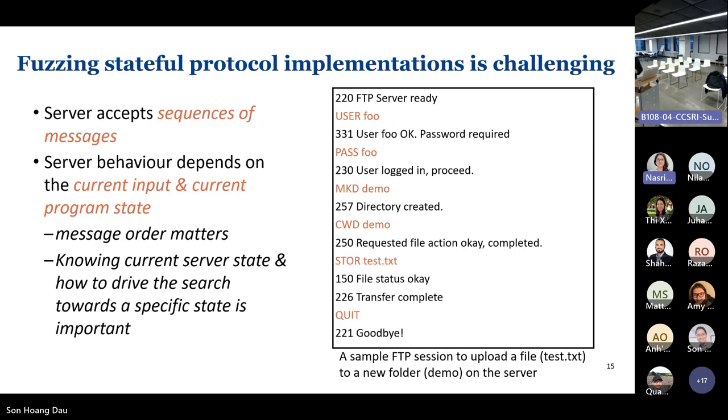So this is the process for uploading a file to the FTP server, and you can see it follows five or six steps. In order to test this, we need to generate a sequence of messages, not a single message. This is the key point, and this is the reason why the message order is important. Also knowing the current state of the server is important, so we can send the likely correct message instead of sending some incorrect message.